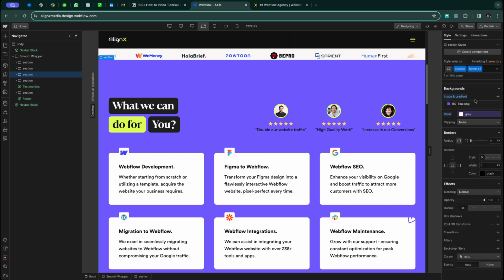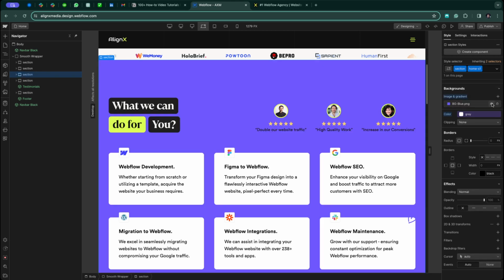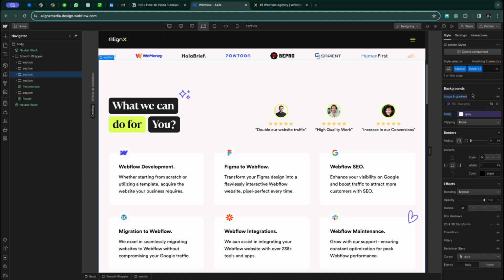Now let's say I were to delete the image. Again, it's quite simple. You just hover on the image and select the delete icon, and the image is gone. You can also hide the image if you want to temporarily see how it's going to look like. So you can just hover on the image again and click on this icon, and that is it.